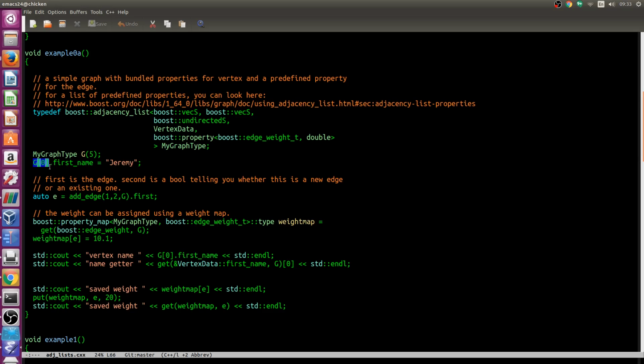To access a vertex property, you simply pass in the index of the vertex, followed by a dereferencing to the property. First name is defined in the vertex data class. And in this case, we are simply assigning it to the word Jeremy. In the case of edge, it's almost the same. Here we're going to add an edge.